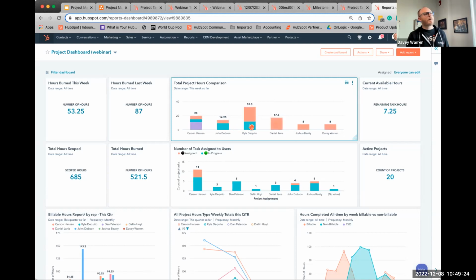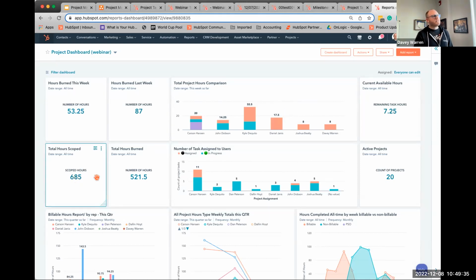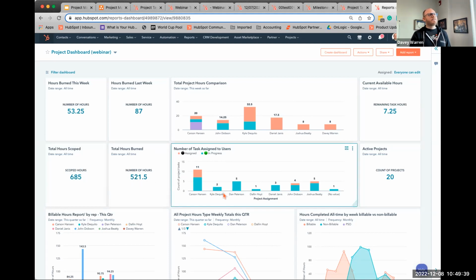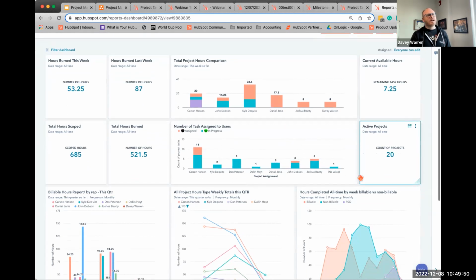And some of these guys are part-time and some are full-time, so I can see how many available hours there are, and hours that need to be worked with tasks. I can see hours that have been scoped, hours that we've burned. I can look at the number of tasks assigned to each person, so I can see who has a heavier load of tasks assigned to them versus how many hours are assigned. I can see how many active projects we have at a given time.